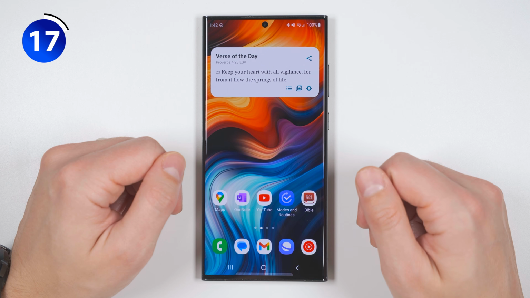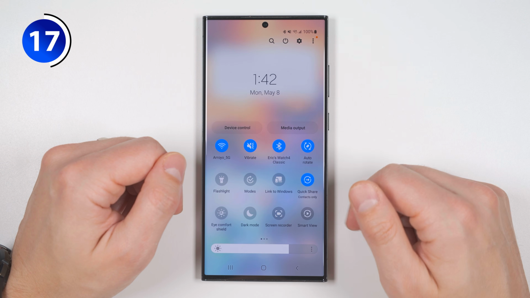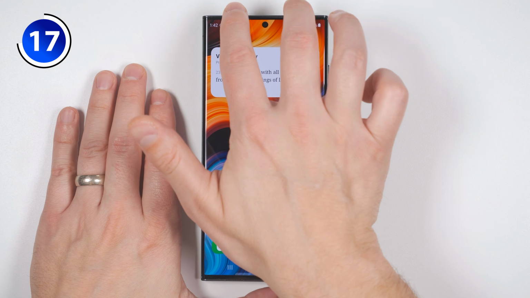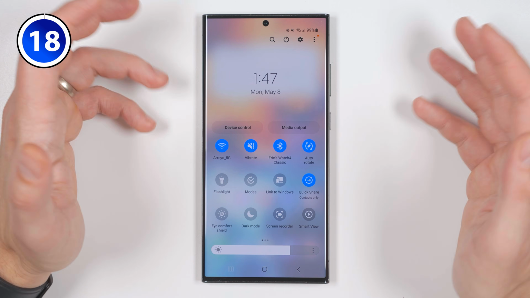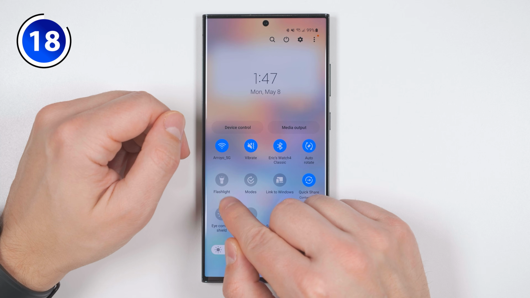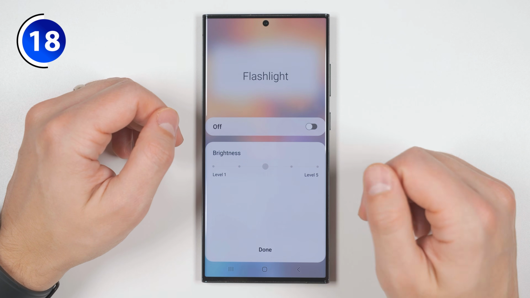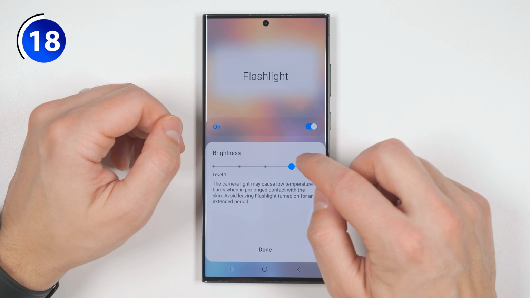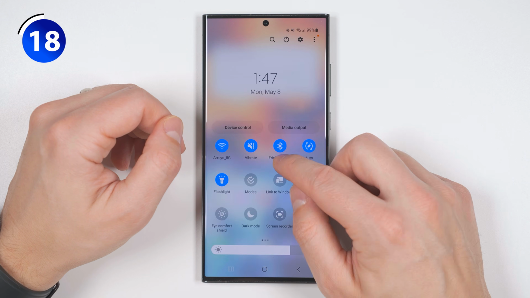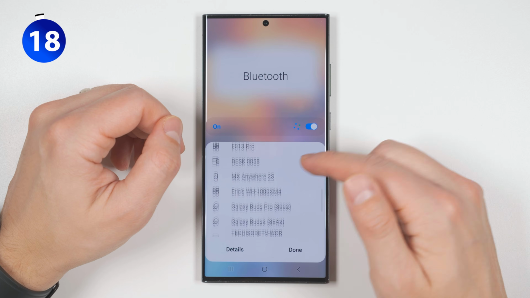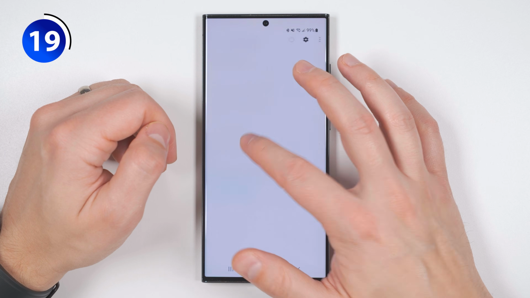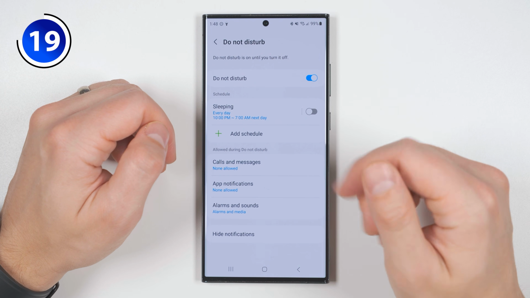Most people get to their quick toggles by swiping down twice with one finger, but you can get there a lot faster by swiping down once with 2 fingers. And speaking of quick toggles, if you tap the text below one of the quick toggles, you get a pop-up menu that allows you to adjust the parameters for that toggle. This includes things like changing your flashlight brightness, or even selecting a different Bluetooth device to connect to. And if you long press a toggle, it'll take you straight to the detailed settings for that toggle.